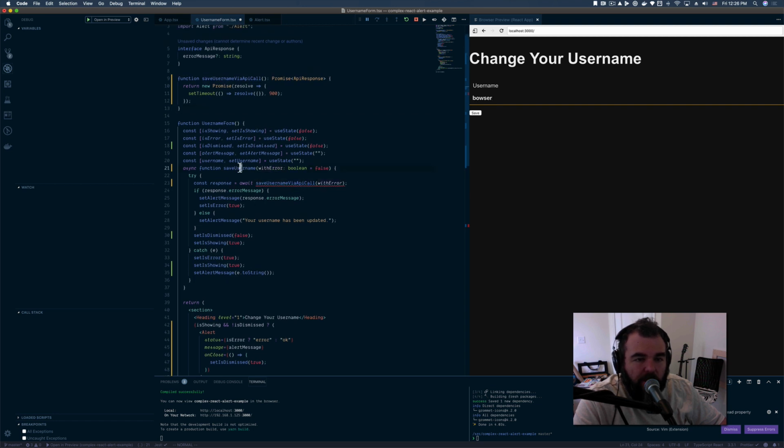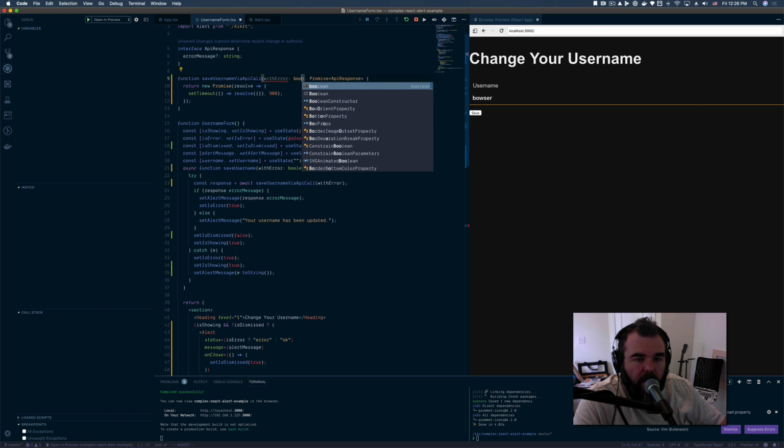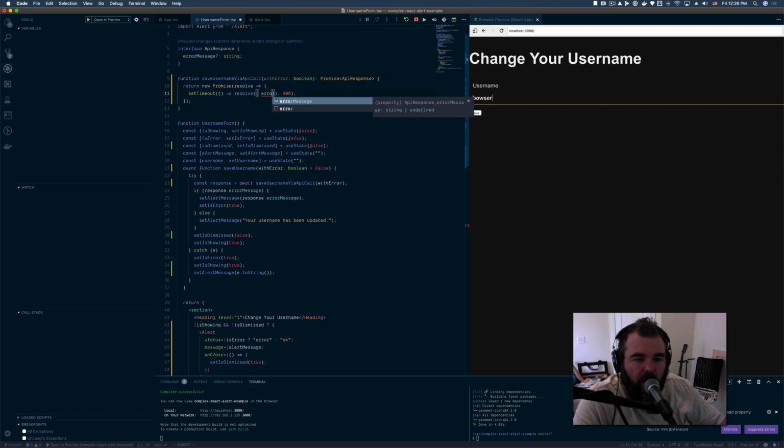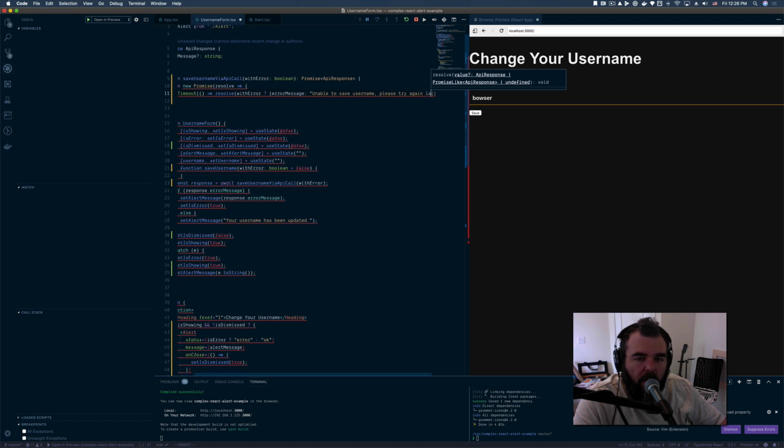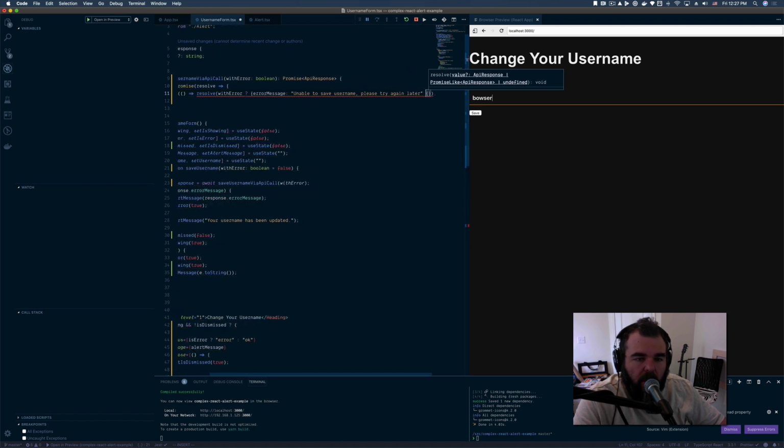All we're going to use this for is just to be able to control this example a little better. Since this is just an example, we need some way to tell it if we have an error or not. So what we're going to do is say if with error is true, then we're going to return with error message, and we're going to say unable to save username. Please try again later. Otherwise, we're going to do the empty object again.